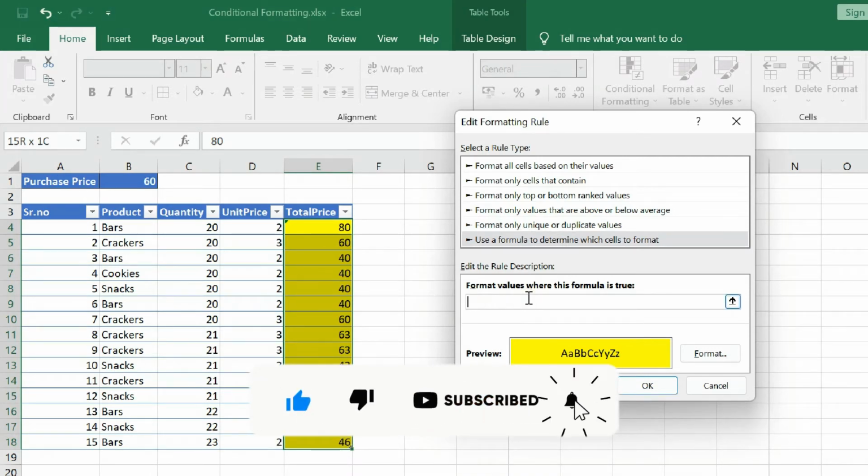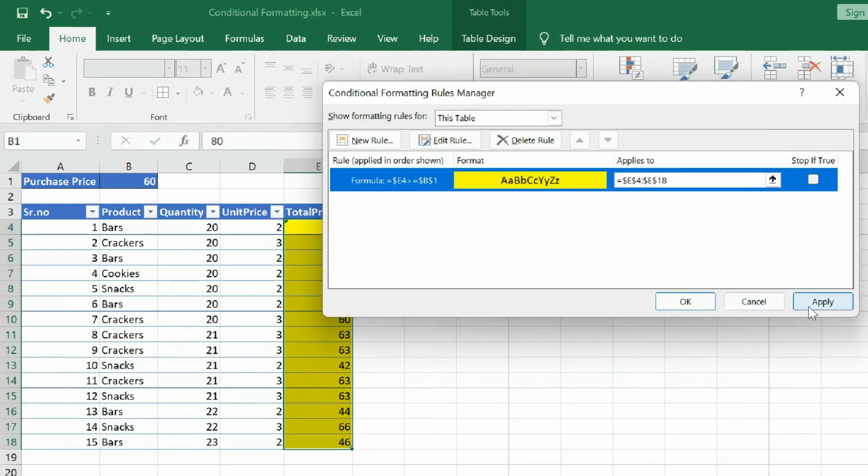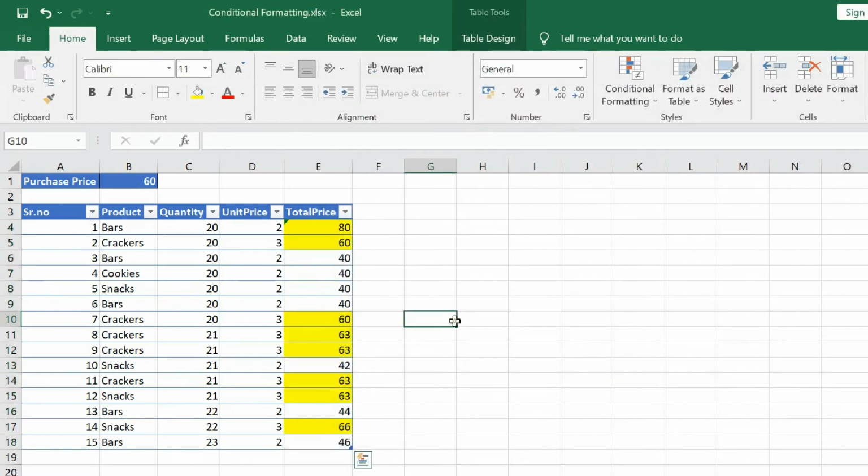So let's go and write this formula again. Is equal to E4. So what is happening here? Excel is automatically applying the dollar signs. So I want to lock in this column E but not this row 4 because the formula has to apply for all the rows. So you remove the dollar sign before 4. So E4 is greater than or equal to B1. This is correct because this is the only cell I want each row to compare it to. So this has to be locked in. Okay, apply, okay. Here you go.